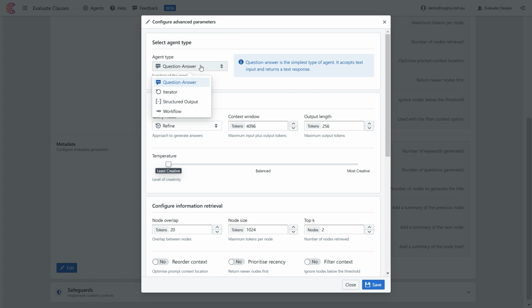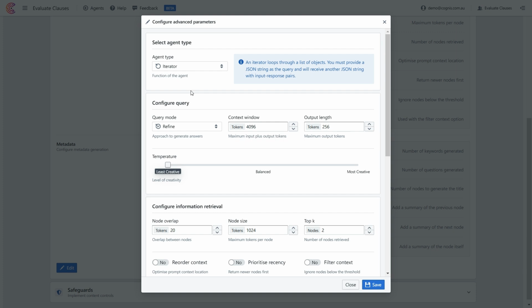An iterator takes a list of inputs and processes them one by one. In this case, the agent will receive a list of contract clauses. It will then evaluate each of these clauses using the instructions that we'll provide. Increase the context window and output length values to accommodate large contracts. Save the changes when you're ready.